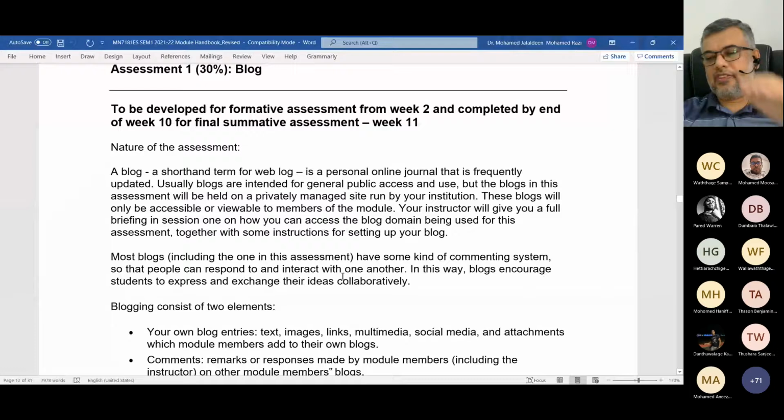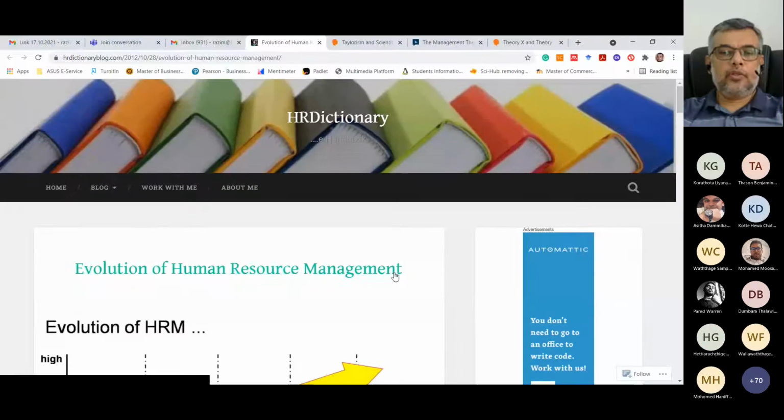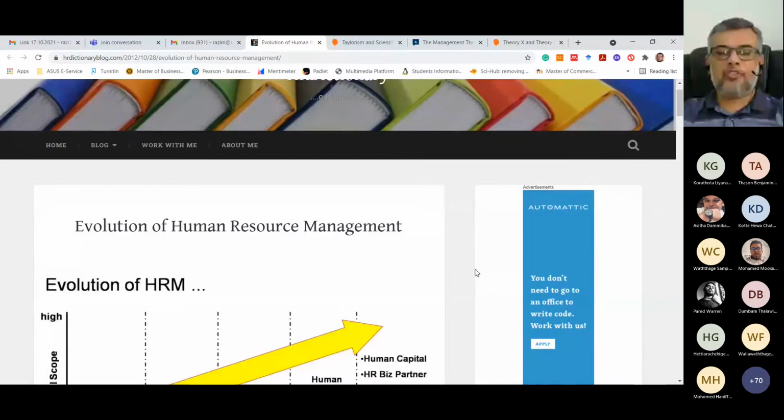So you can see here again. Just for example, guys, I will show you one blog. I hope that most of you might be familiar, but just for the sake of it, if you are not familiar with any blog. So I hope that you can see a blog website on your screen, Evolution of Human Resource Management. Can you see on your screen?